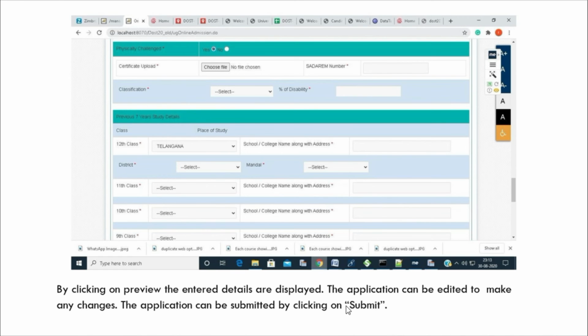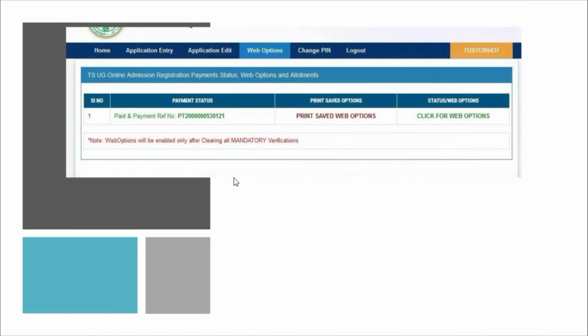Once you have filled up, the next screen will ask you a few details. It will show you the status once you are done with your application. If you want to make any edit, once the entry is done, you can go for edit. Then it will show that your payment is done, printed, web options are saved. This is still pending, so we can click the option and change your web options. Let us understand that in the coming slides.